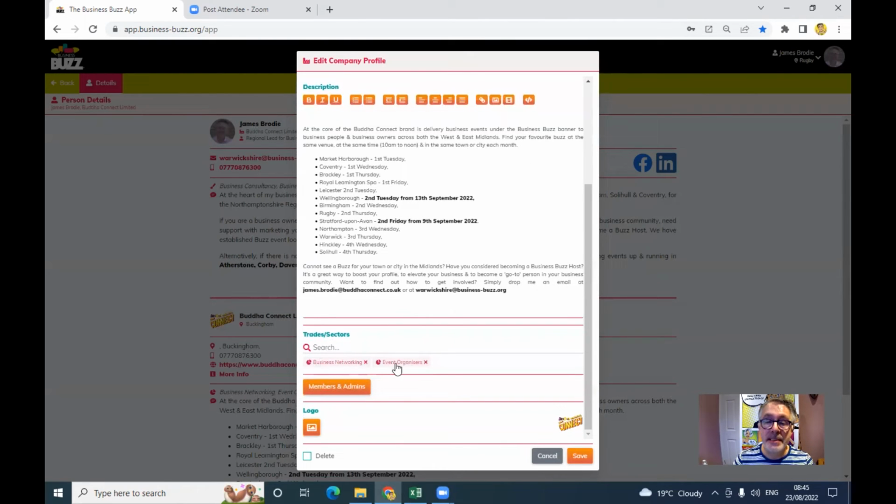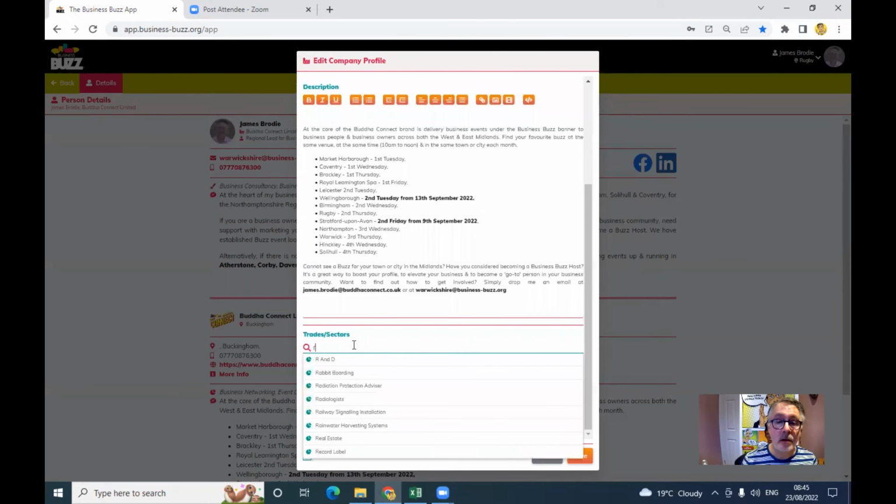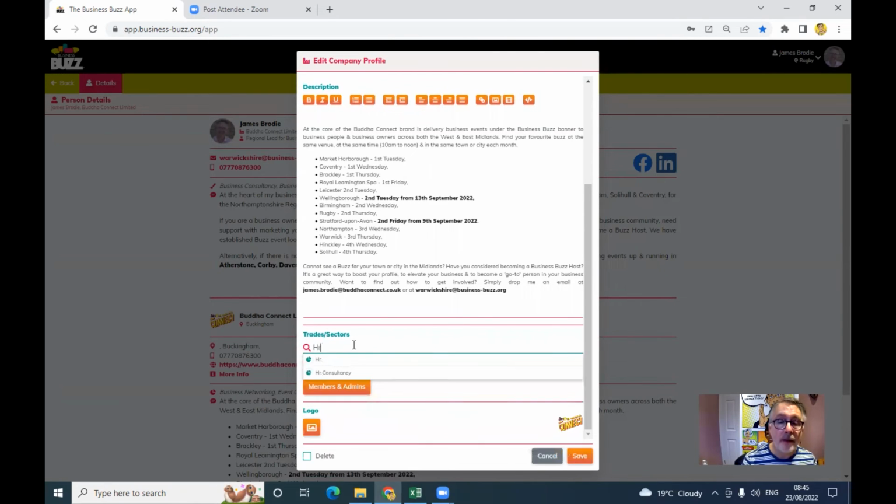I've added my trades and my sectors here. Again, it's very similar to the skills before. I put business networking and event organization, but if I was an HR consultant, I can find HR consultancy, can add it in. And if I know I've made a mistake, once again, I can click on the X to remove it.